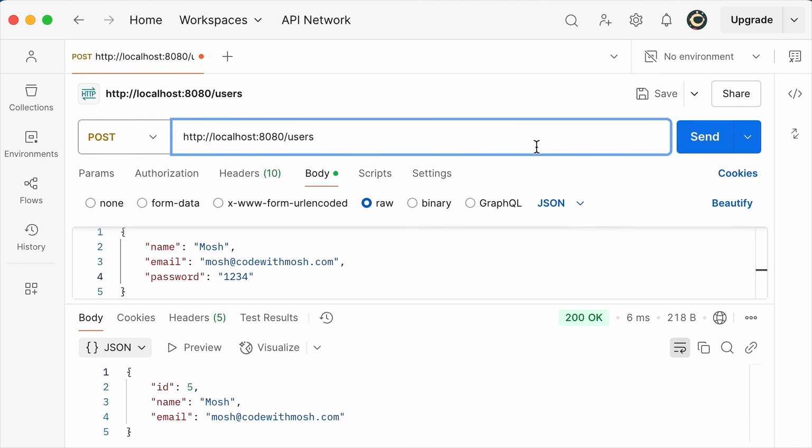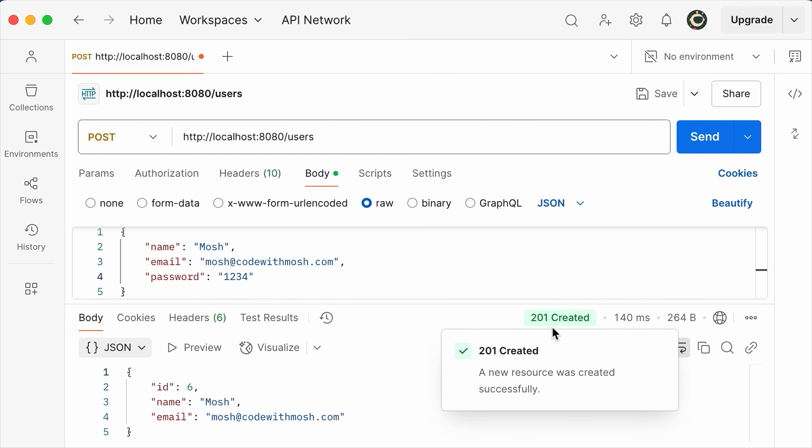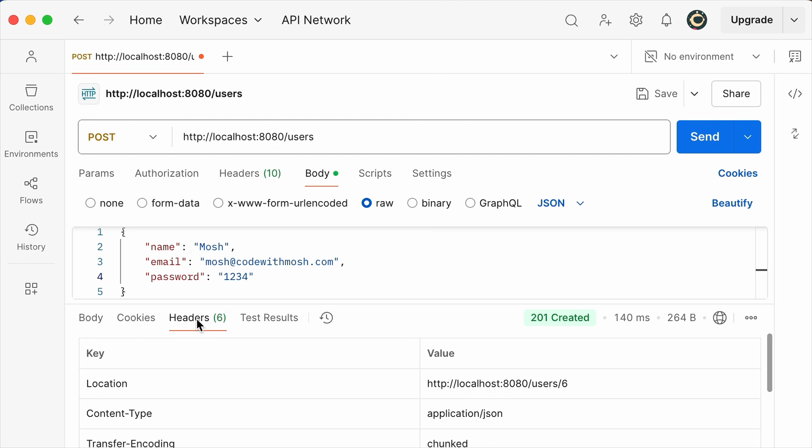So let's create one more user. All right, this time we got the status of 201. Now look in the headers tab. So HTTP responses, just like requests, also have headers. Here we have a header that is Location. It's a standard HTTP header. And this is set to the URL of the new resource or new user.